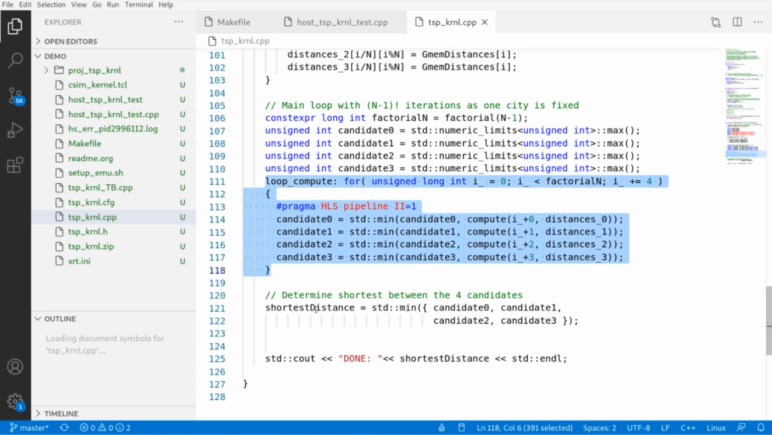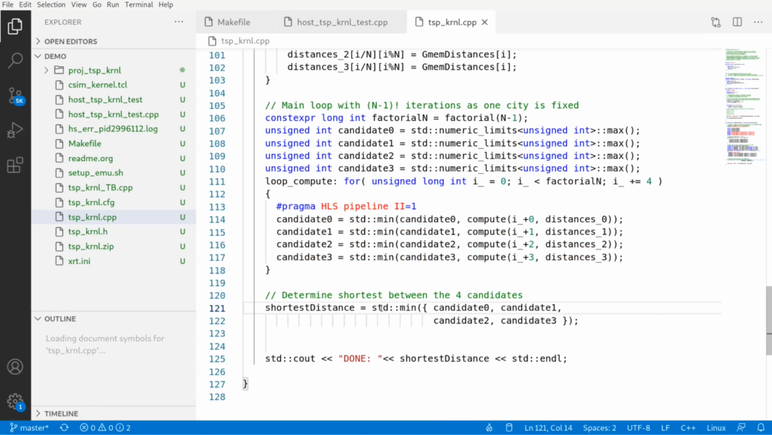They are enough, and the compiler derives other optimizations based on the pipeline directive with the automatic unrolling of loops and the parallel scheduling of the replicated compute function calls. At the end of this code, we see the shortest distance computation, which is chosen through the std::min function based on the 4 parallel invocations of compute, each taking care of a fourth of the loop indices, as you see in the loop labeled loop_compute.